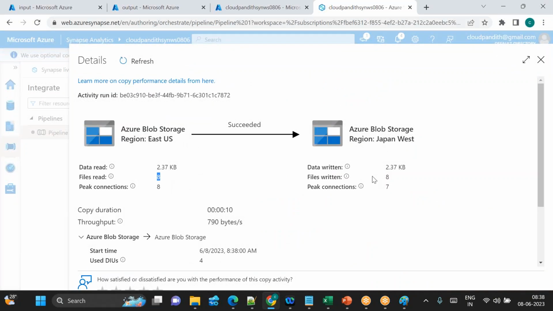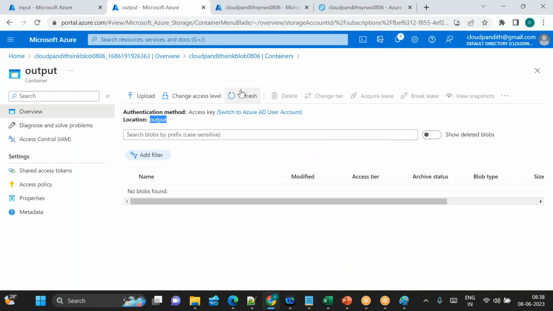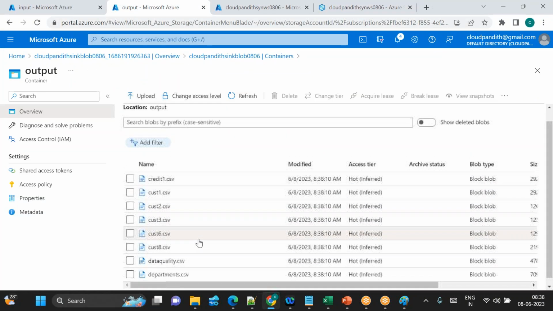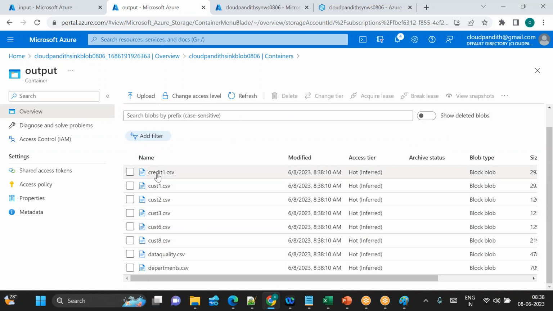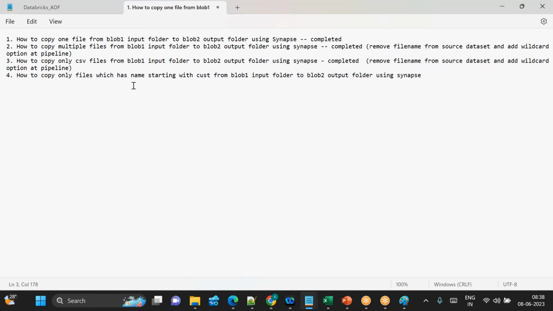Okay, so files read is 8, files written is 8. If you go and see, we have only CSV files. Within the CSV you have credit and data quality department. Now I'm removing again. First let me mark the third scenario as completed. So you have done the same thing, right? You have used the wildcard file option at the copy activity level, star.csv.